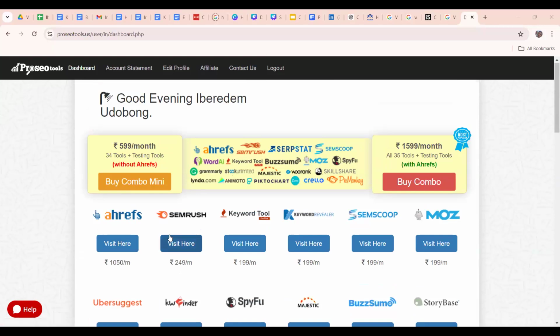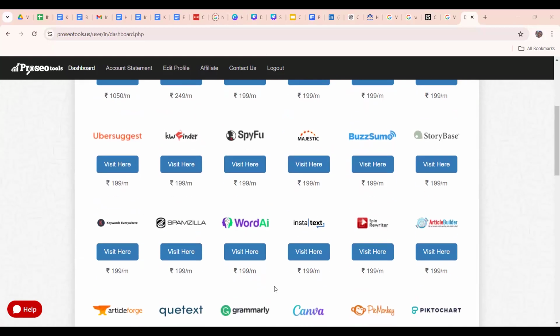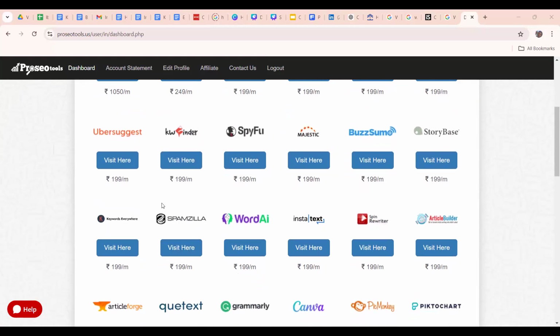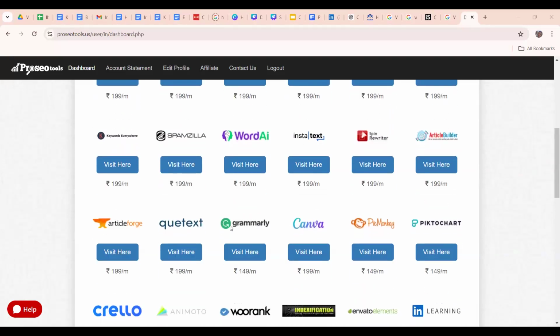But for the combo mini pack, you can access SEMrush. That's per month, so $10 per month. SEMrush, Keyword Revealer, SEMscoop, Mozbar, Ubersuggest, Spyfu, Majestic, Sumo, Storybase, Keywords Everywhere. You can use all of these for keywords. Spamzilla, Word AI, Instatext, Spinwriter, Article Builder. So these are like AI. Even Grammarly, there's Grammarly Pro here. You can access Grammarly Pro to check your articles, to check if you are writing the correct grammar.